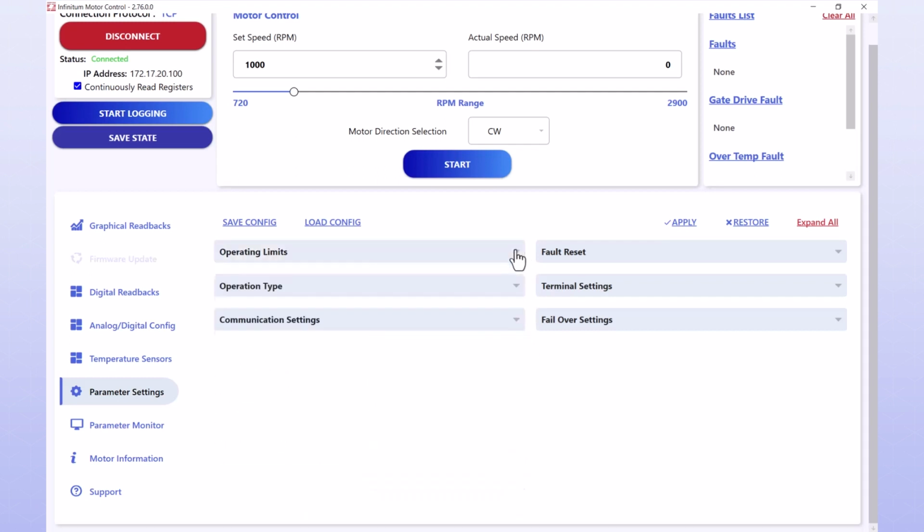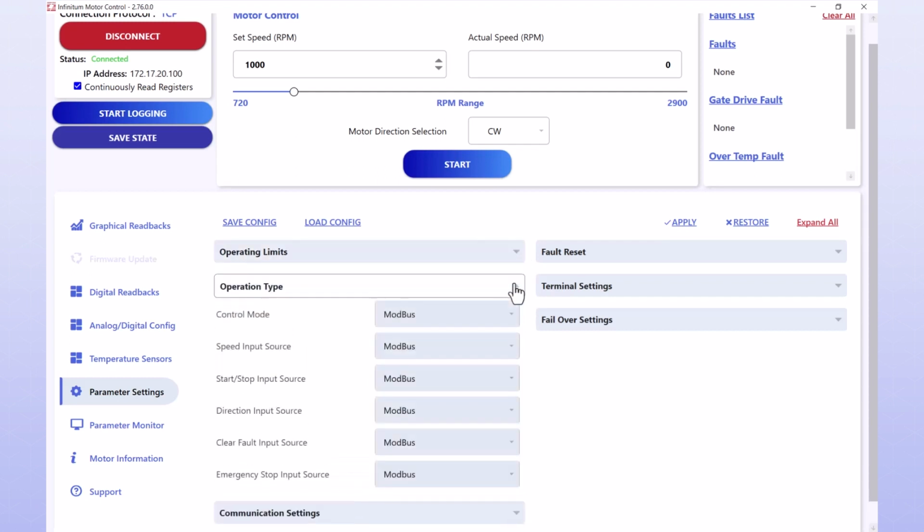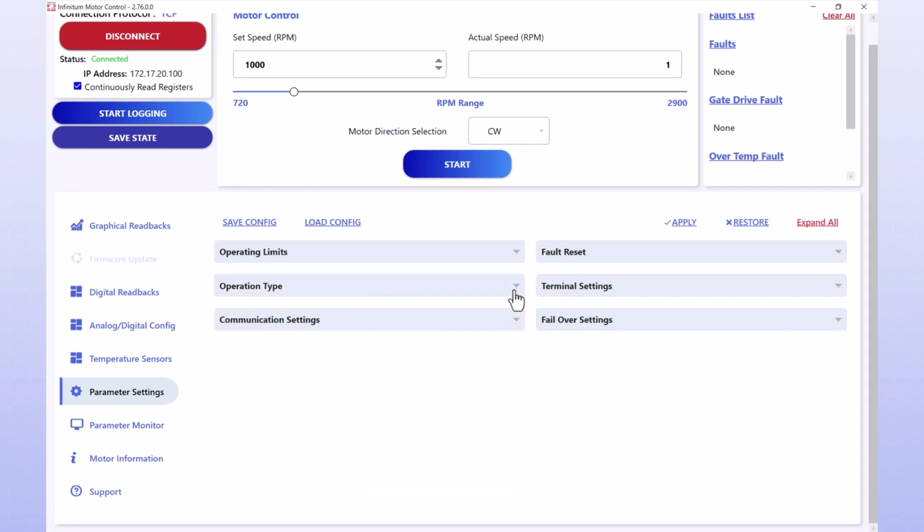The operation type is a key operation field setting. You can see mine is set to Modbus, and this is important because the software only talks to the motor over Modbus. But if your particular application, when you turn this on and enable the motor, is analog or digital, you would set that here with the various fields that you want to use in the particular digital and analog inputs. Again, I'm going to leave mine as Modbus to maintain communication with the software.